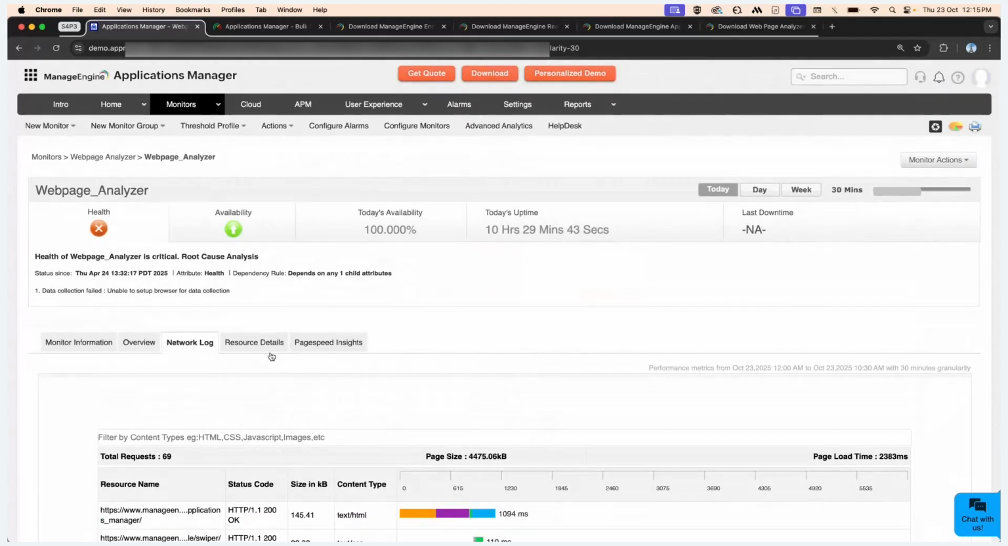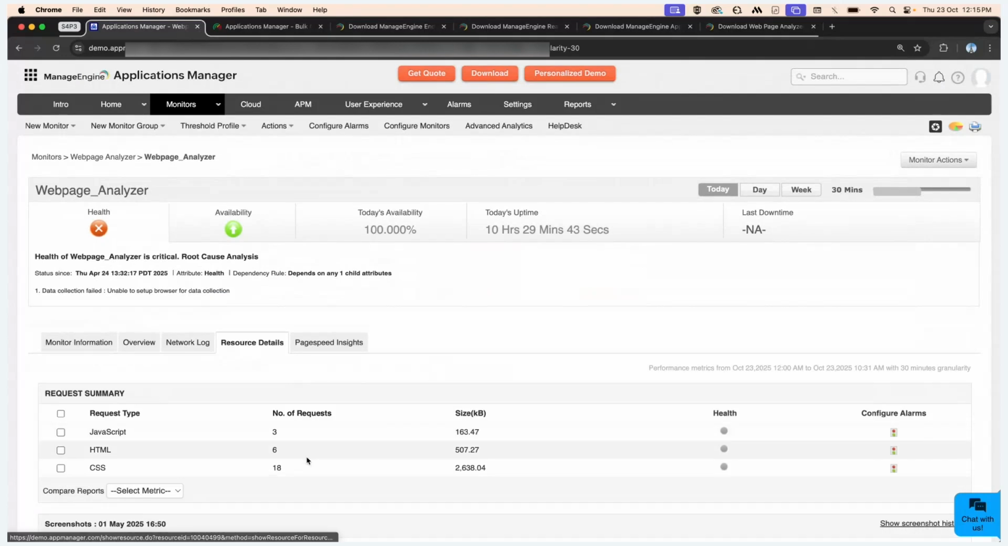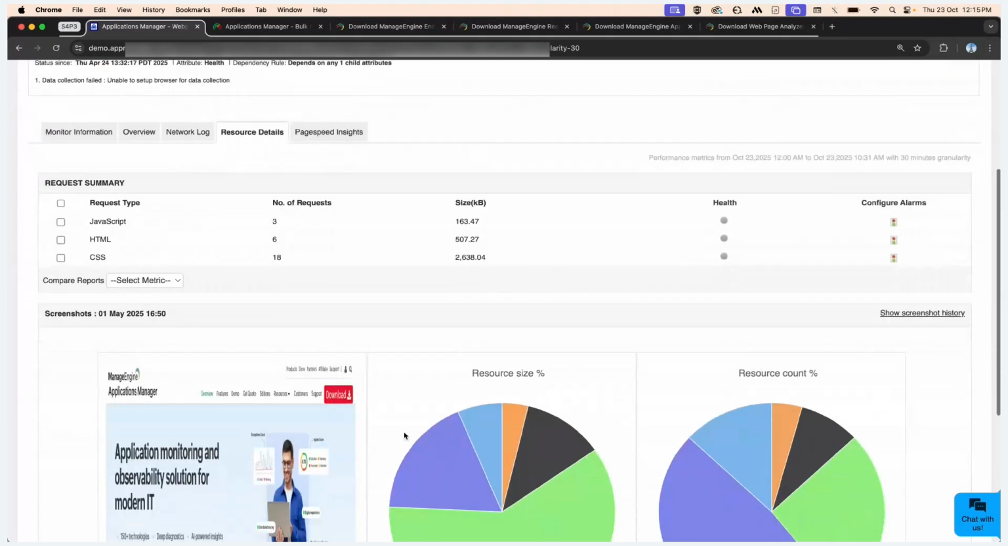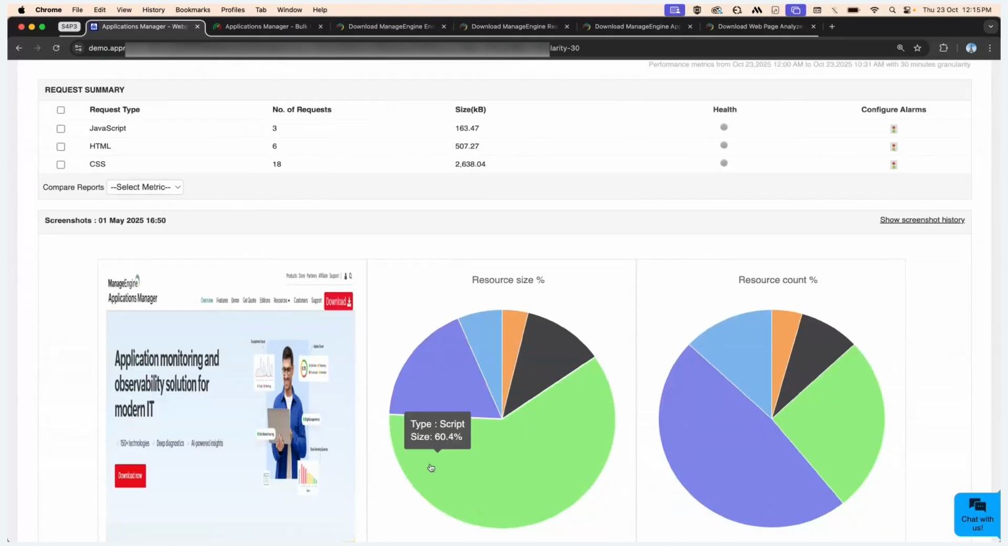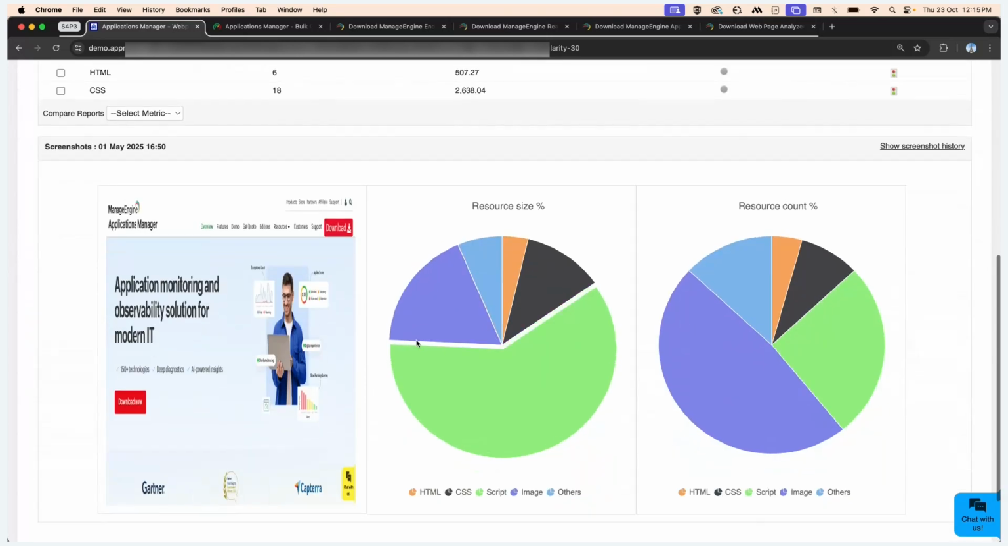Then we have resource details about what resources are being consumed, at what rate, and what sizes. As you can see, you have a pie chart of the HTML files, CSS files, script, image, and other files, at what percentage they are consuming the page, and then the count of resources.